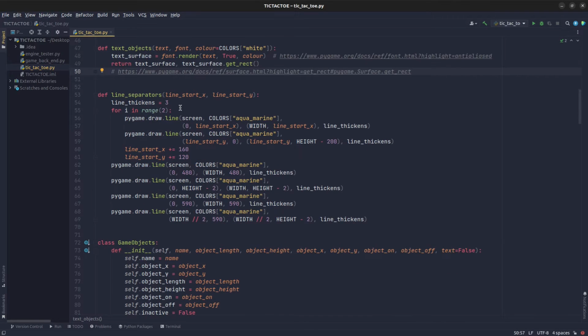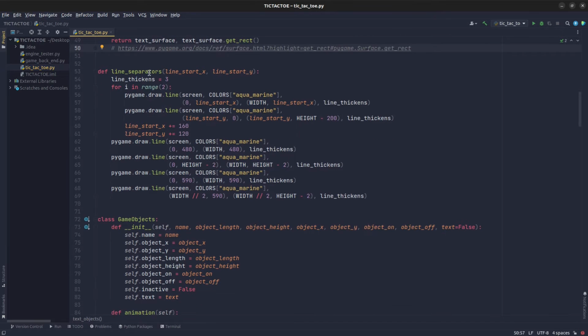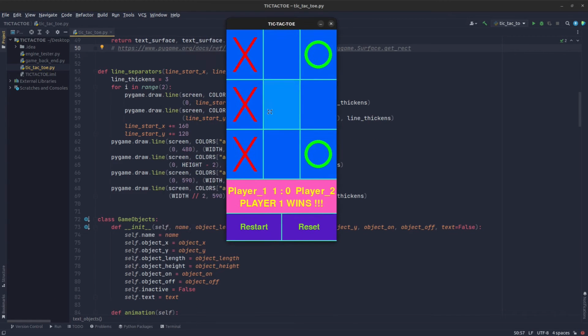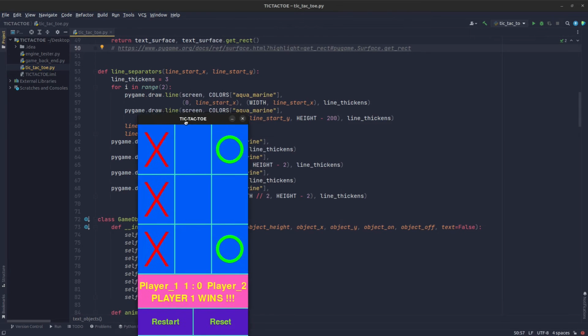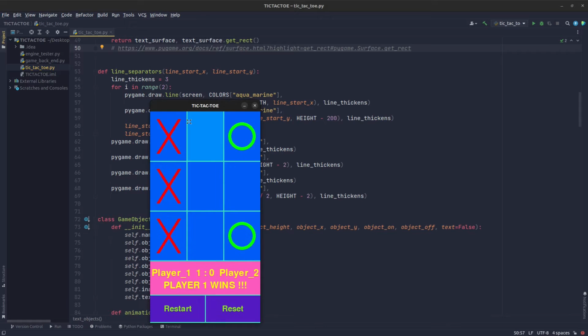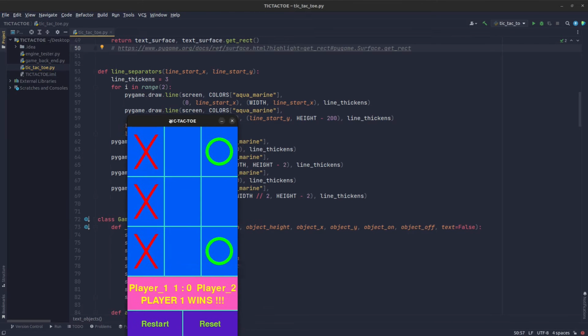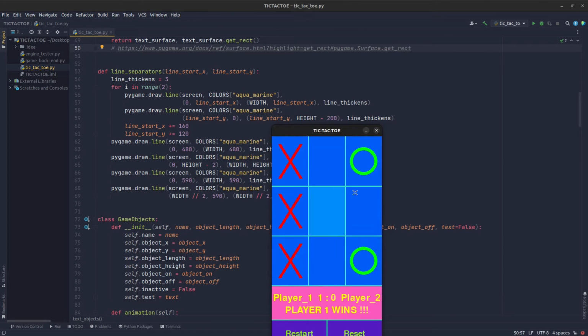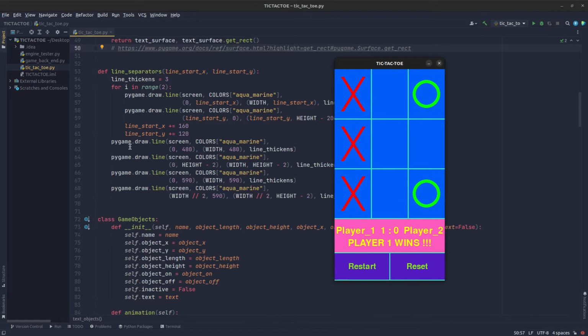explanations. Line separators. Here we are just drawing some lines. So we need these lines, and these are being drawn in this loop. So as you can see, this is the vertical line 1 and 2, and this here is a horizontal line 1 and 2, and then further down we have these 4 more lines, 1, 2, 3, and this one, the 4th one.